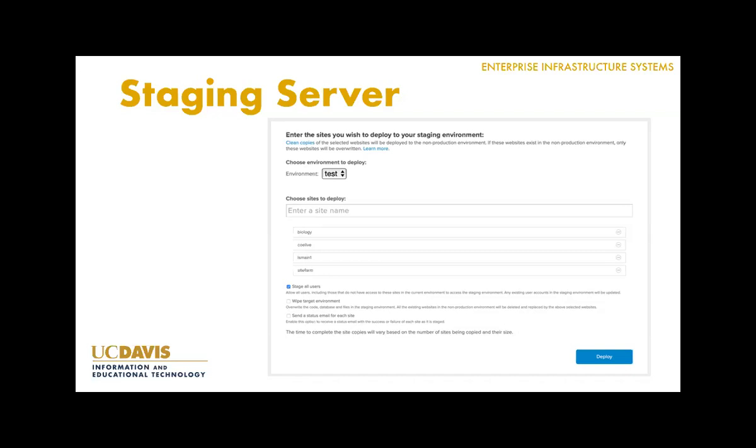So this is Site Factory, and Site Factory lets us create the staging server on either the dev or the test environment. You can select which one, and then you just choose which sites you want to bring over, because again, there's no reason to bring over all 800 sites.